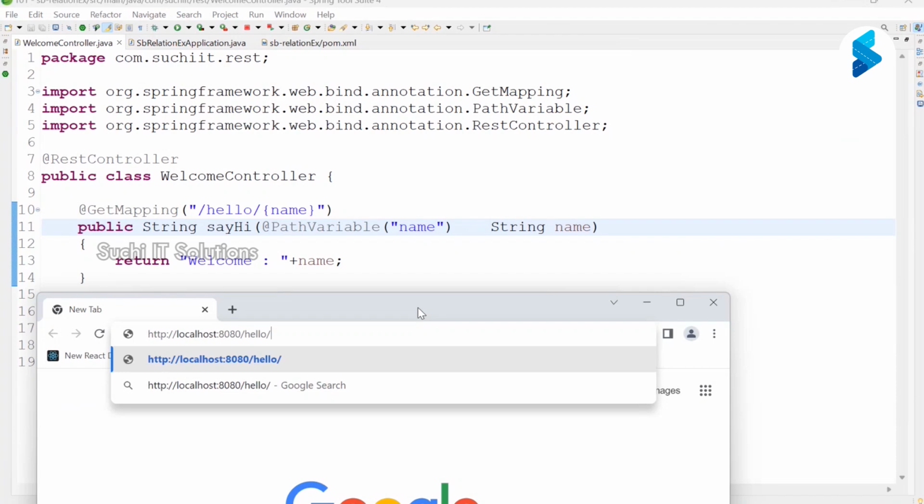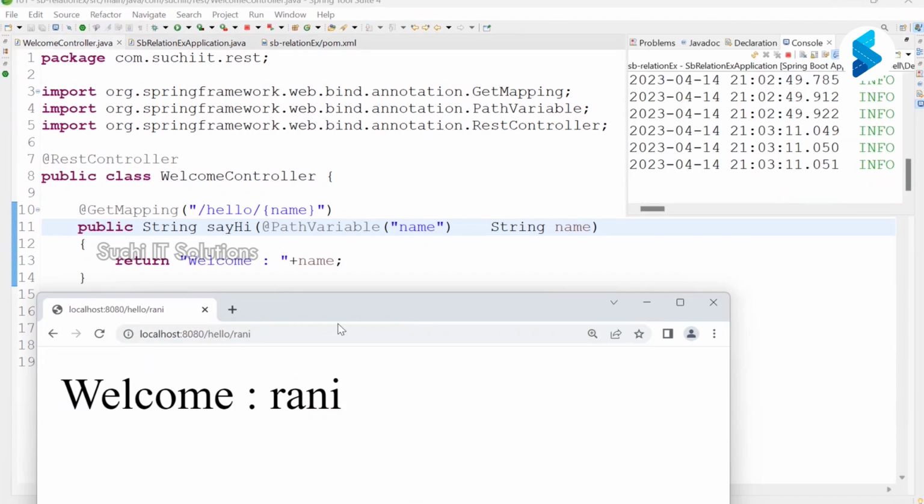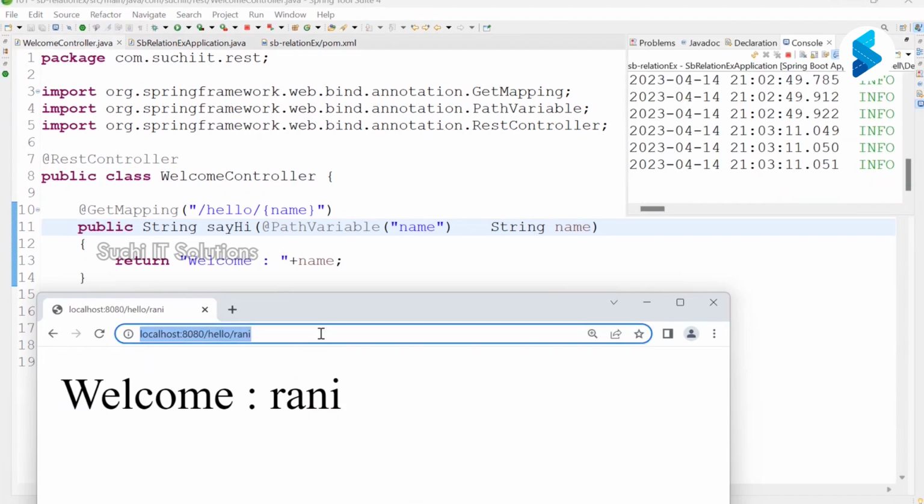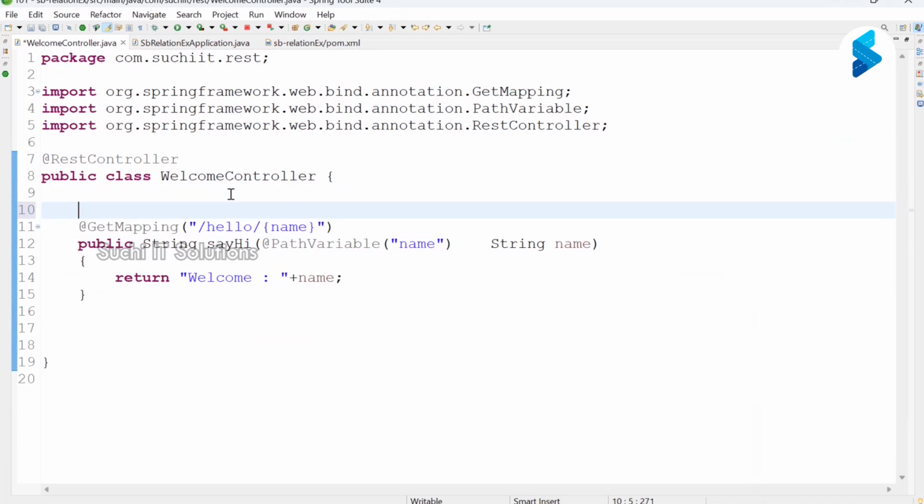Hello, the name Rani. So observe that, guys. This is called path parameters. Are you clear, everyone? What we can call this one? Path parameter. So along with the URL, if you pass a value, technically we can call it path parameters.